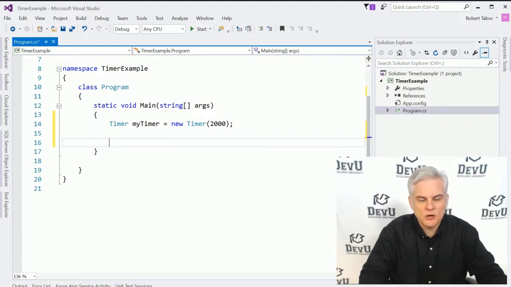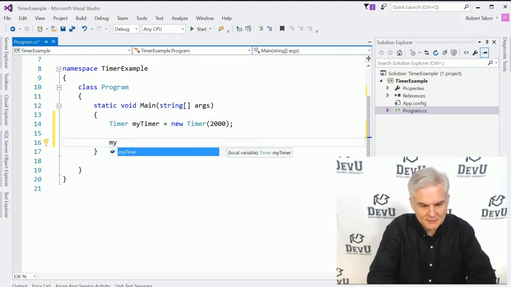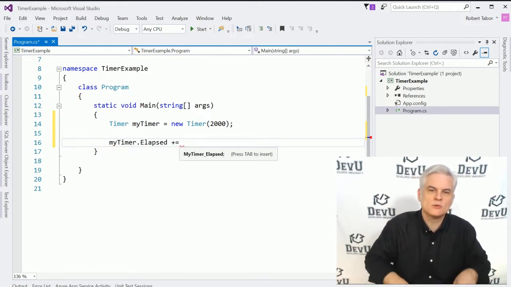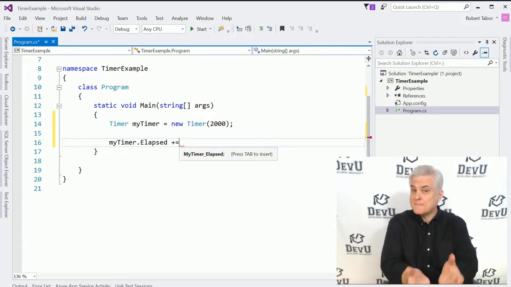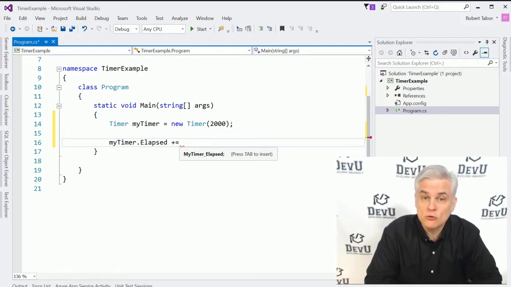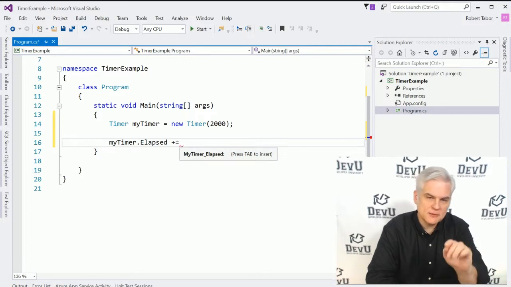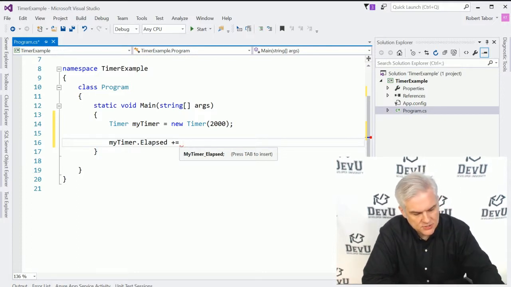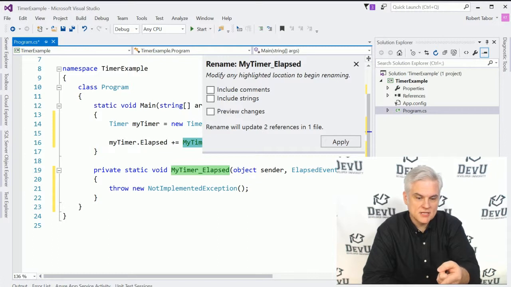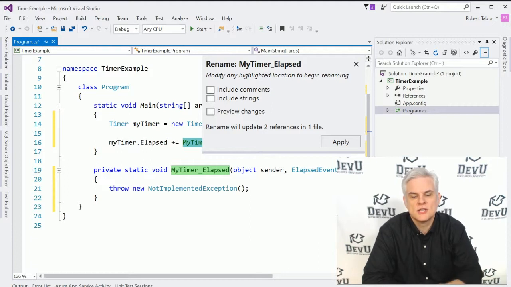Next up, we know that our timer will raise an event called Elapsed. So we want to create an event handler, a method that will be executed whenever the Elapsed event is raised by the .NET Framework runtime. Here you can see we get a little message on screen that says press Tab to insert, and I press Tab, and it automatically creates the method stub called myTimerElapsed. It creates it in a very specific way with a very specific method signature.